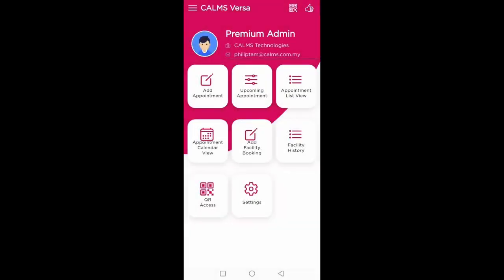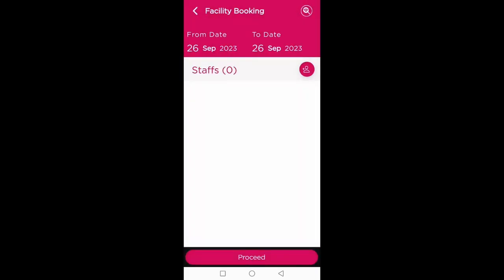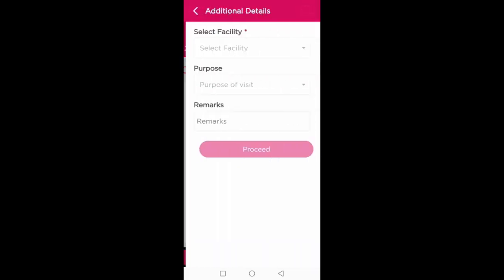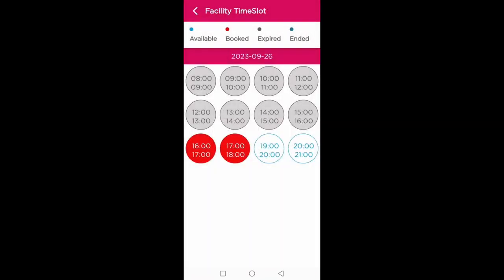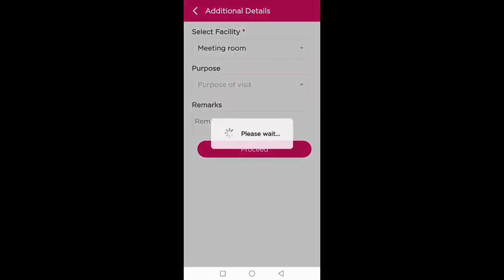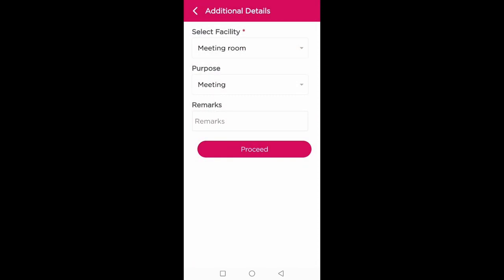If the host wants to book the facility for internal staff usage, just click on Add Facility Booking, select the desired date and time, then add staff if applicable. Click on Proceed, then you may select the facility you would like to book, followed by time slot selection, purpose of visit, and key and remarks if any. If the host does not have the host app installed, they can still make a facility booking by logging in to the ViMSCloud portal.